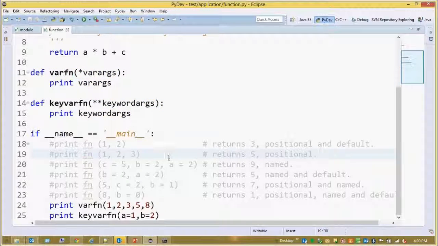So in this example, we learned what is a module, what are the different functions, how we call functions, positional arguments, default arguments, named arguments, how to pass variable arguments, and how to pass keyworded variable arguments.